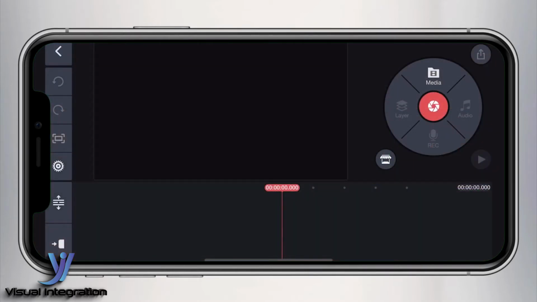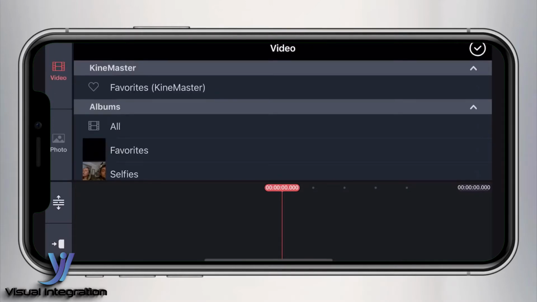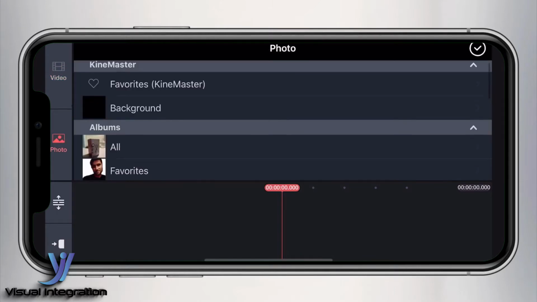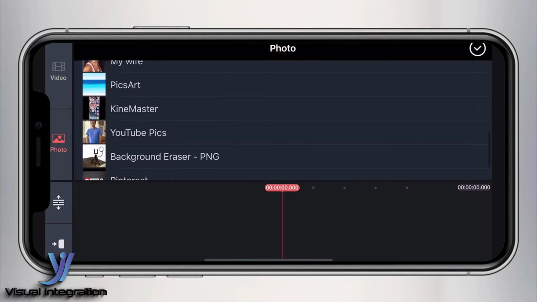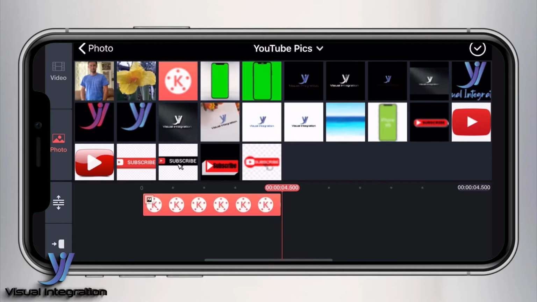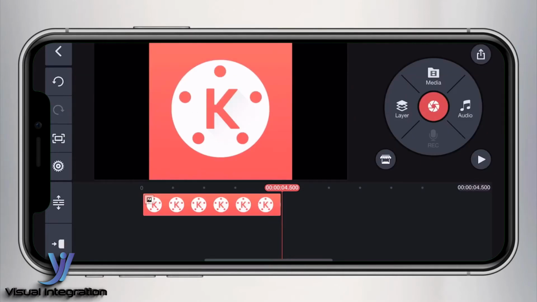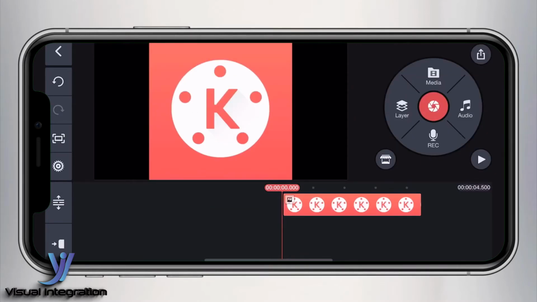This method works on videos and photos, but for this small tutorial and review, I'm just going to do a photo for now. So what we're going to do is open up media and click a photo. Let's see, we'll pick KineMaster's logo. After we have the logo popped up, and remember, this is just for educational purposes, so just bear with me.